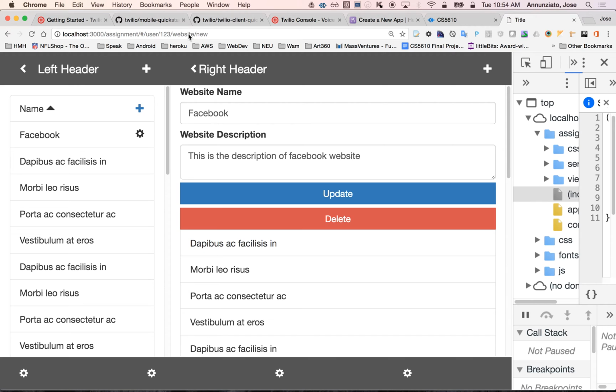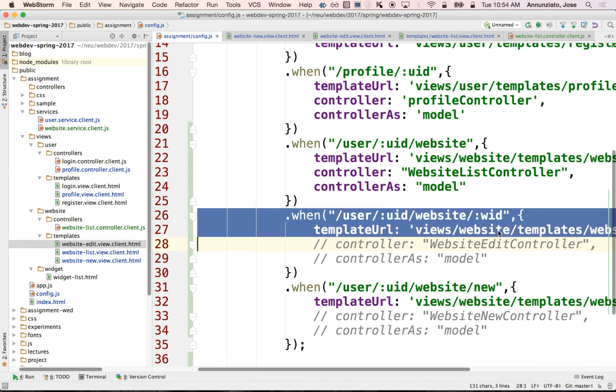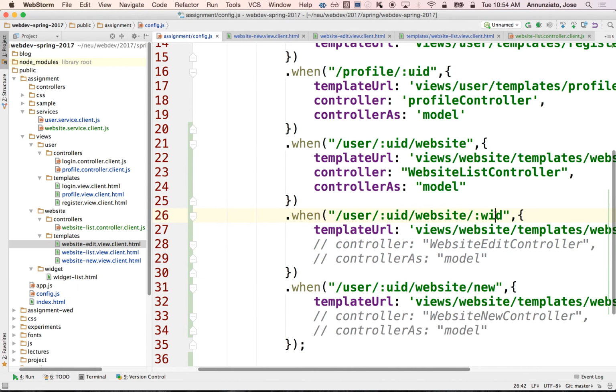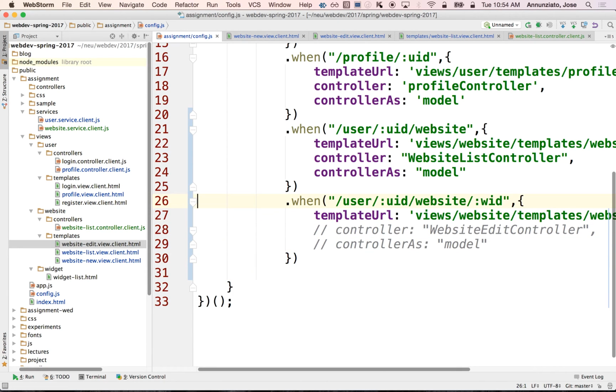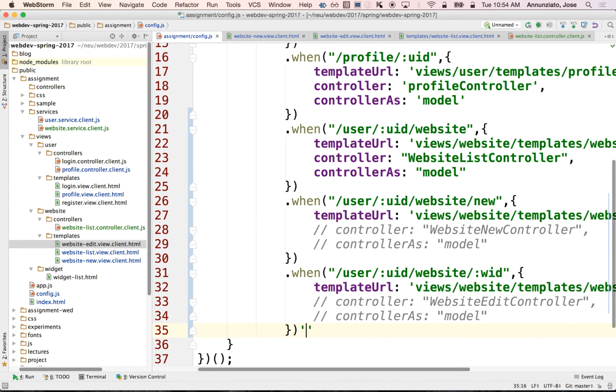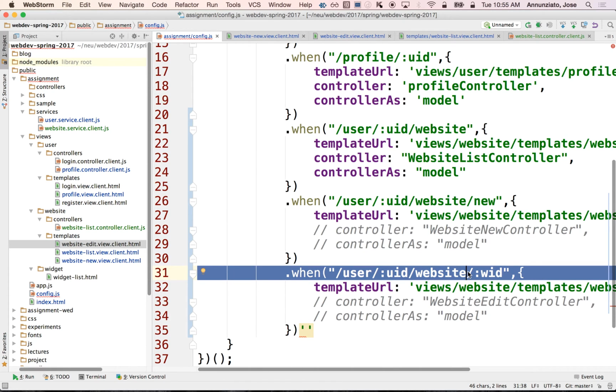The reason is that the config is always going to go through this route. It never sees this one because new is just a subset of :WID. So what we need to do is change the order and declare this higher, so that when it runs through all the patterns, it will first hit this one if it finds new. If it finds something other than new, then it'll hit this one. Make sense?